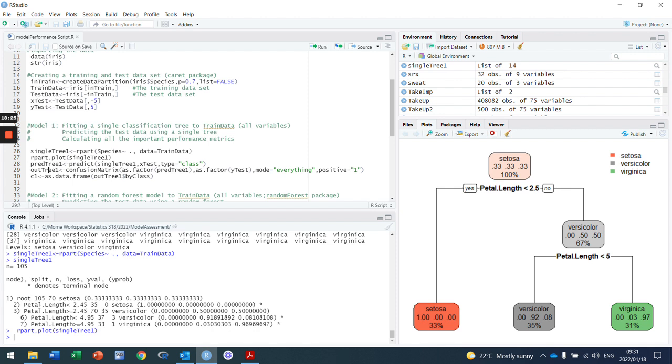So the training data will be sifted through this diagram, and that's what's happening over here with the prediction. So when we predict with the predict function, I use the object of the single tree, and then I give a test data set. Notice that's the model that we fitted, and this is the test data that we created over there, only the predictor variables. And then I say type equals class, because we can also get probabilities.